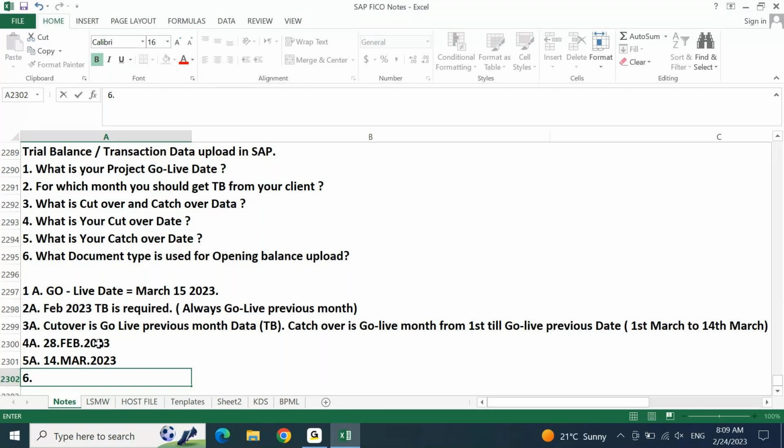Normally, we will create new document types for the initial balance upload, your cutover activities, your initial TB upload, and transaction data upload. Usually, these document types will begin with U. In most projects we use U. A document type is a 2-digit alphanumeric value. You can create any 2-digit one, but preferably we will use the U series.